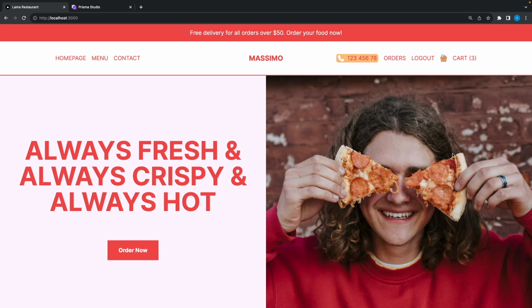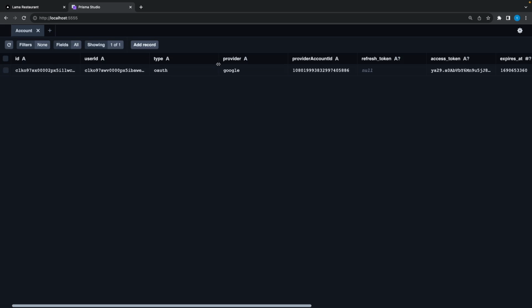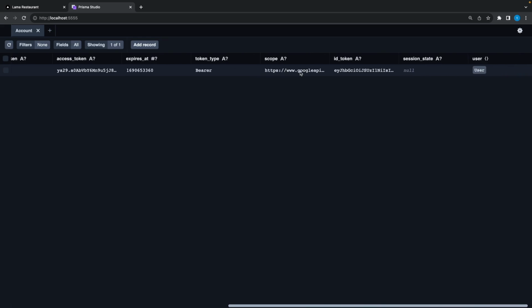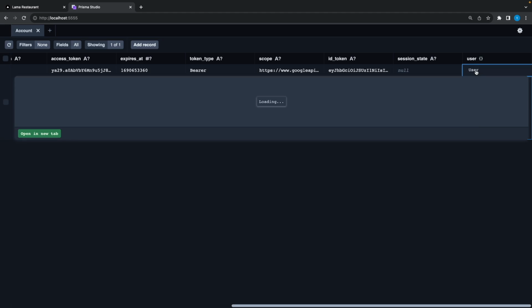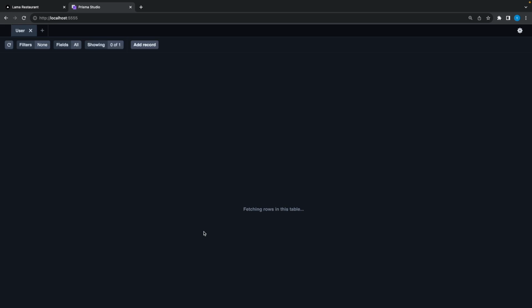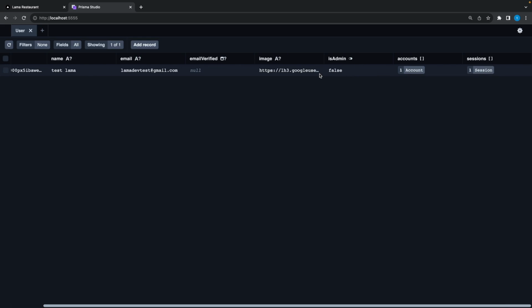And as you can see, we are logged in. If I refresh here, you are gonna see that we have session, user, and account. And it says we used Google, our token, and the user. And this user is the user model that we have created. Let's check. Okay, name, email, image. As you can see, by default, it's false. And it works as we expected.